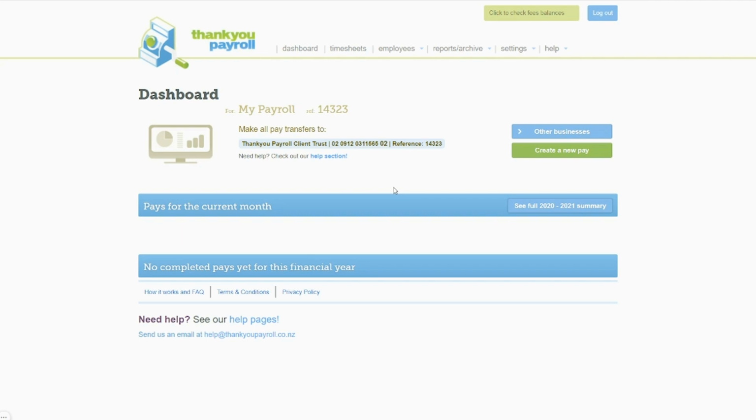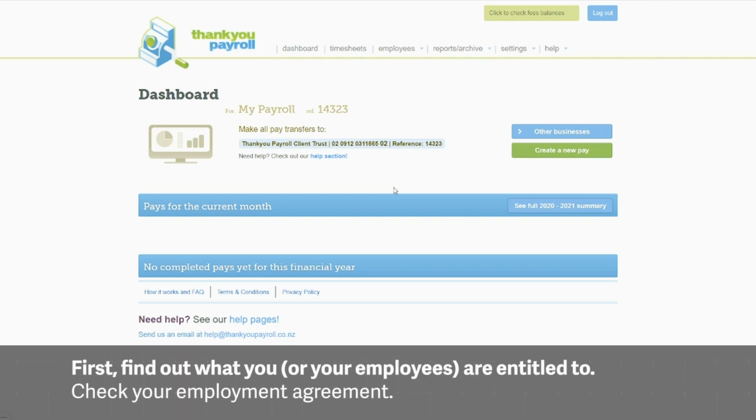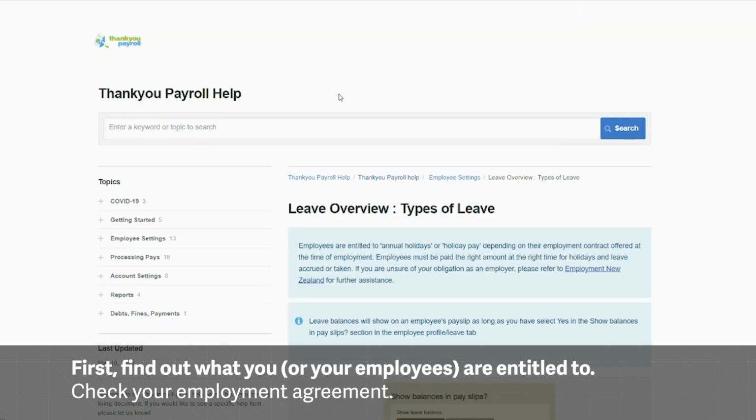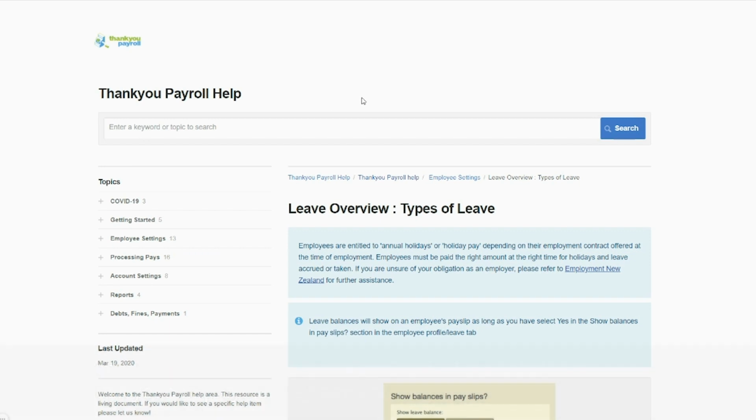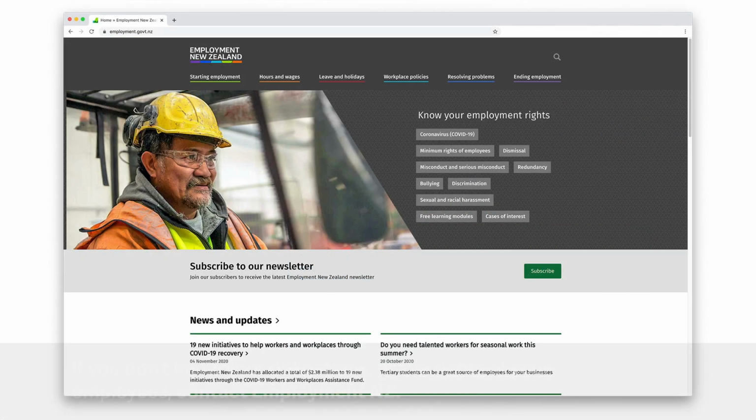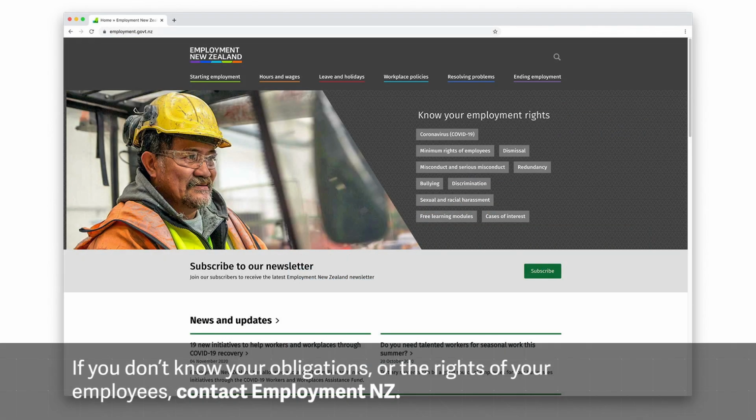The first thing you must do is work out what these entitlements are, and the source document for this is your employment agreement. If you are unsure about your obligations to your employees and their rights under the Holidays Act, it's a good idea to contact Employment New Zealand.